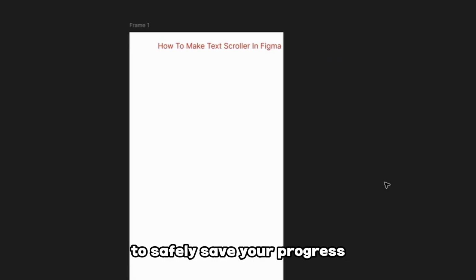Then press Ctrl+S or Command+S on a Mac to safely save your progress.